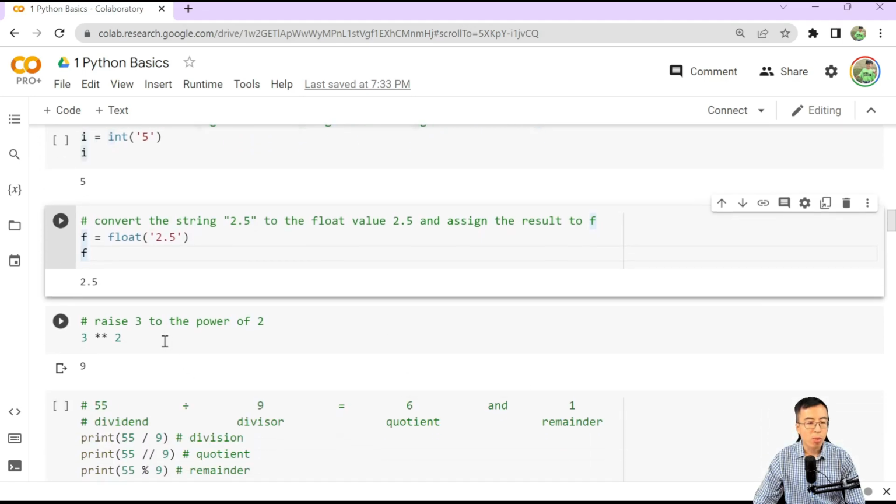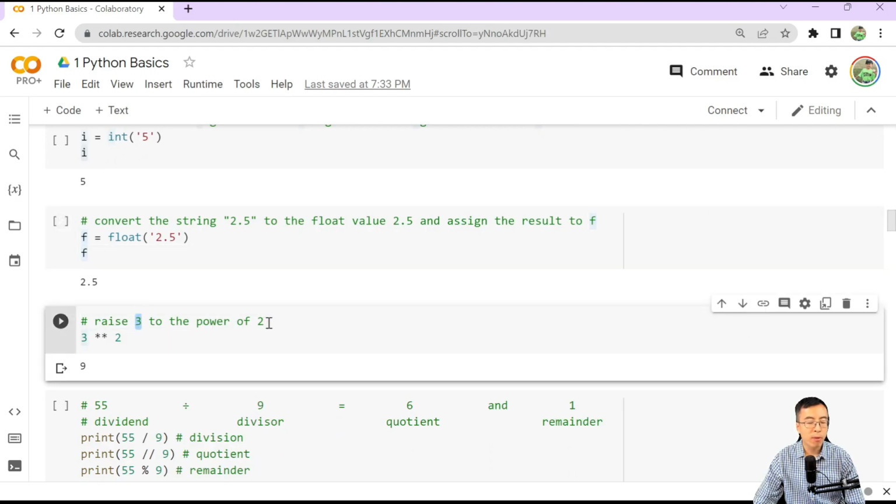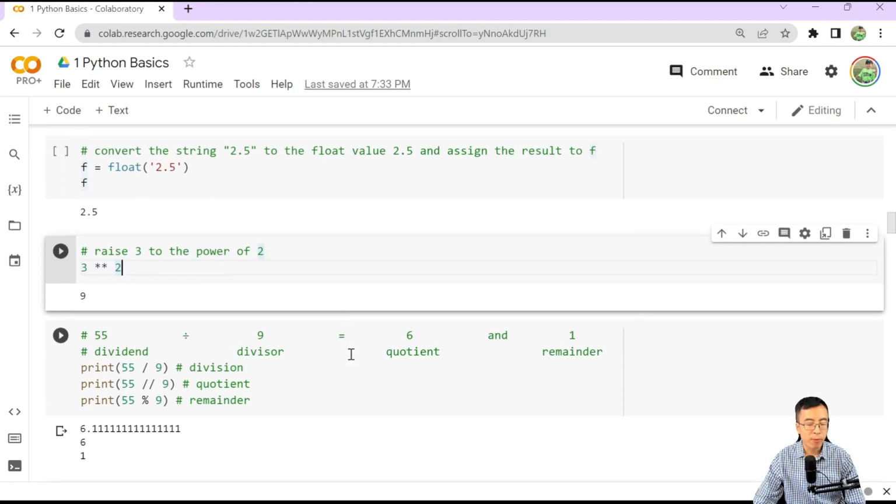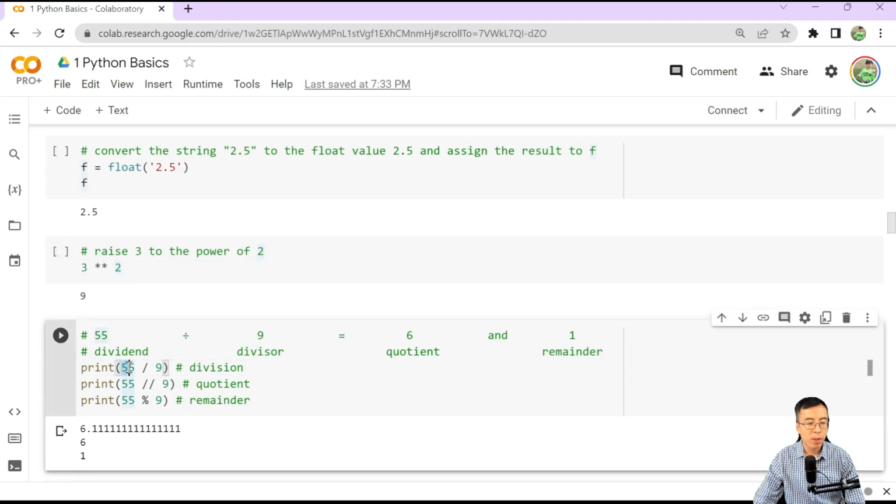And you can raise the value of 3 to the power of 2 by using double asterisk. So 3 double asterisk 2 is going to return 9. You can also do divisions using Python. So 55 / 9 is going to do the division. So the output will be 6.11.